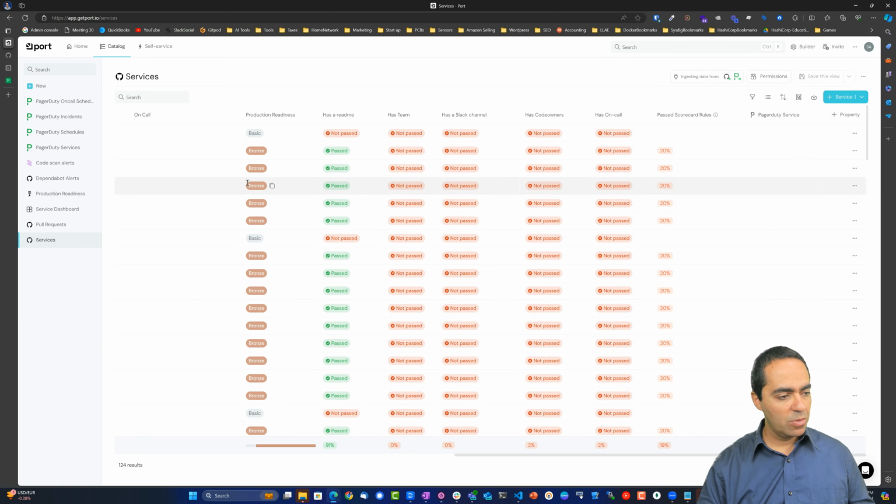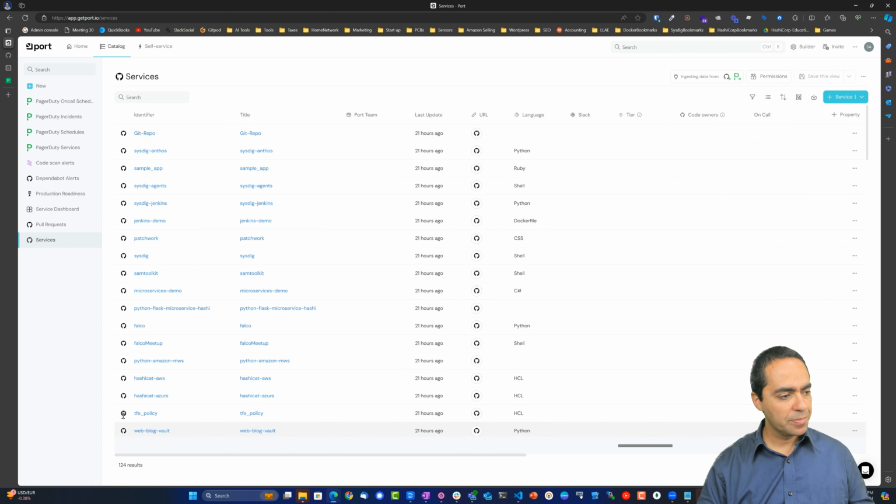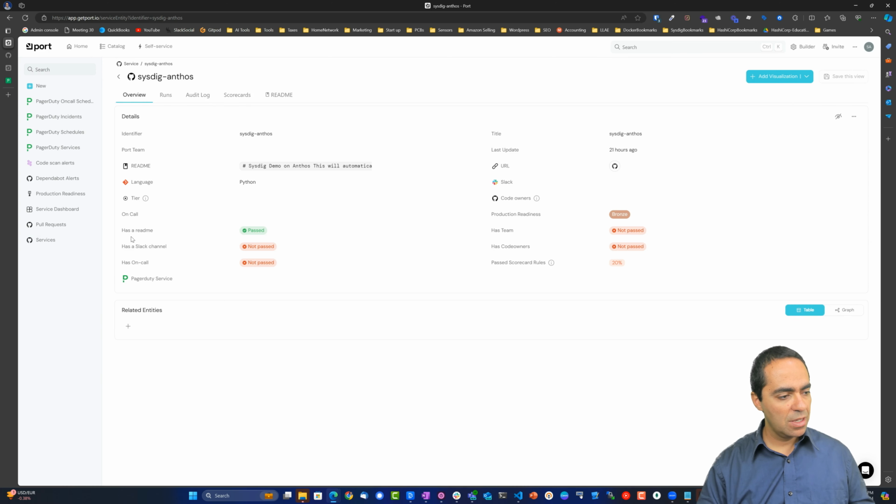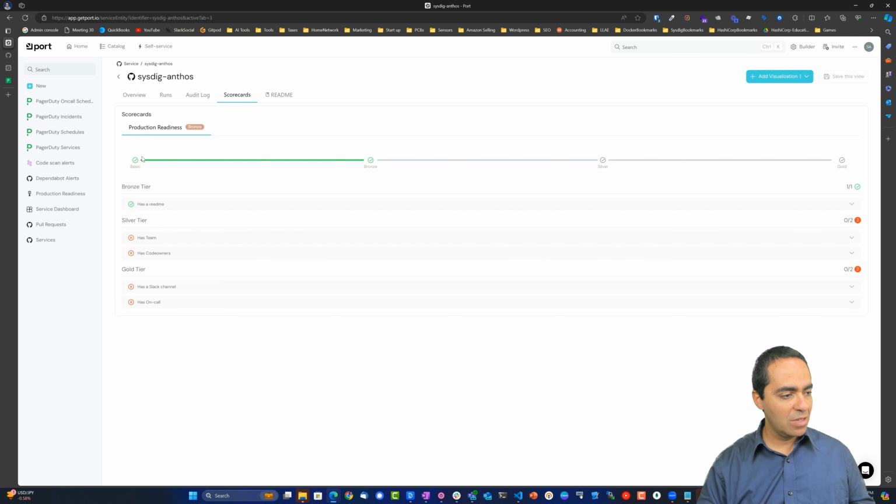that we saw before with all the production readiness here and the different levels of our scorecard. And if I click on any one of these services, you can see has a README, has passed, has a Slack channel, not passed, has on-call, not passed, has team, not passed, has code owners, not passed, and the production readiness in general is bronze with a pass scorecard rule of 20%. You can also view this under scorecards, and it gives you basic, bronze, silver, and gold.